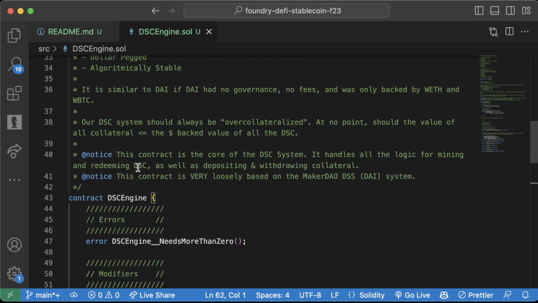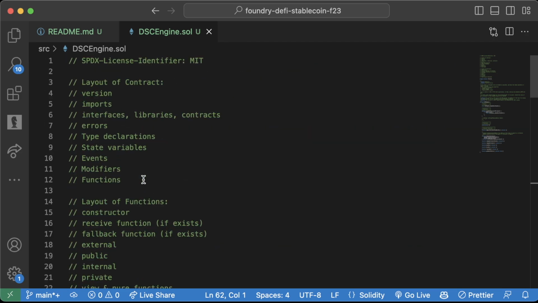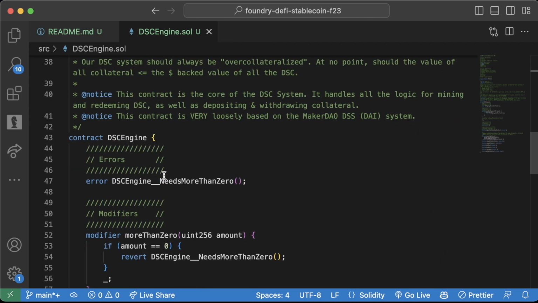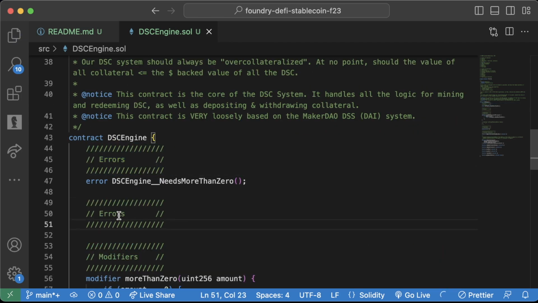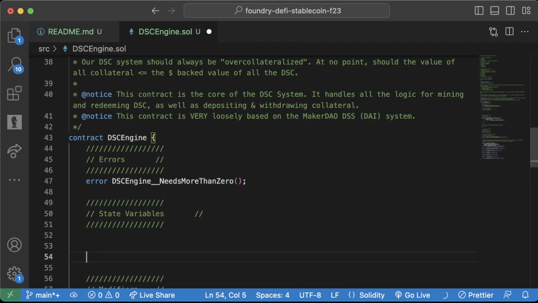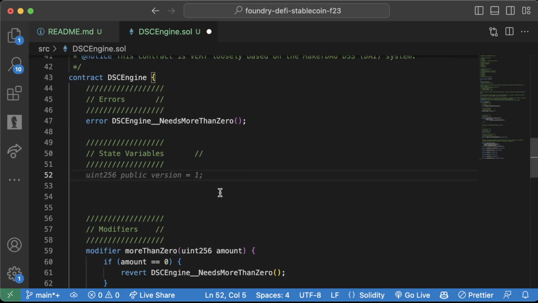So let's scroll to the top. Where do state variables go? So errors, type declarations, state variables. Okay, errors. Great, let's put it here. State variables. Okay, and let's create an allowed list of mapping.